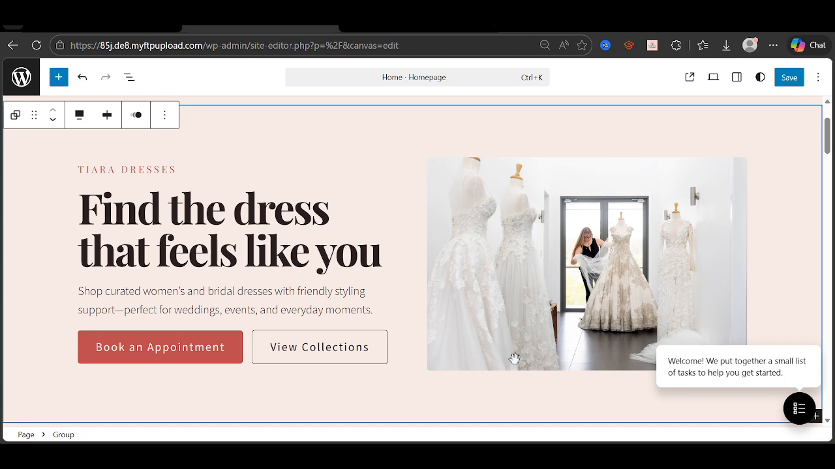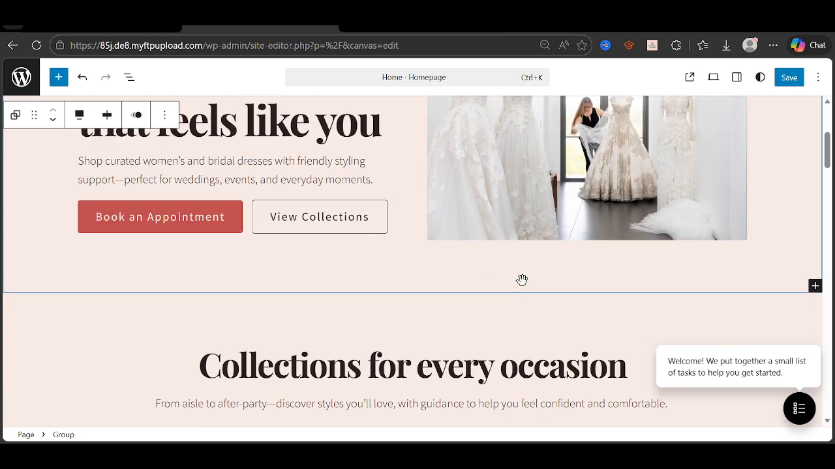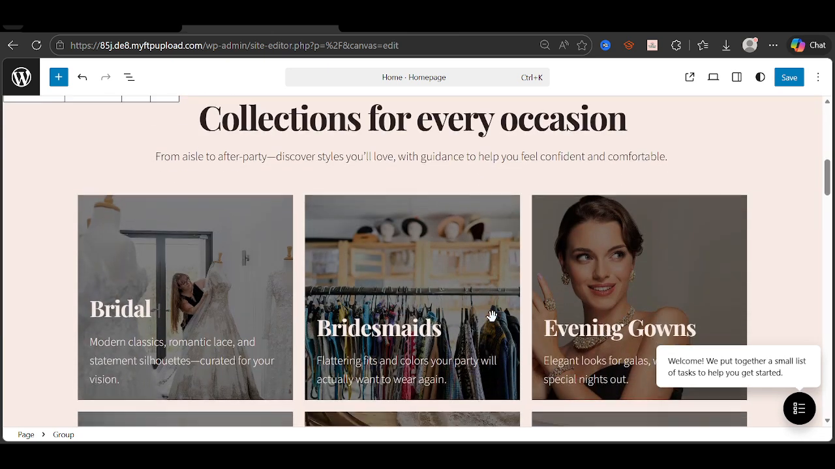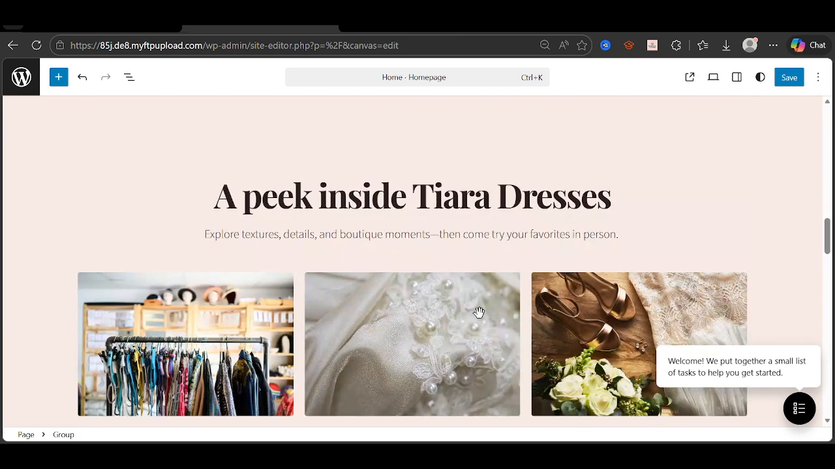Make sure you're on the page where you want the form to appear. Take a moment to scroll and decide exactly where on the page you'd like the form to live. This could be near your contact details, at the bottom of a sales page, or on a dedicated contact or sign up page. Having a clear idea of the placement will make the process feel more intentional.